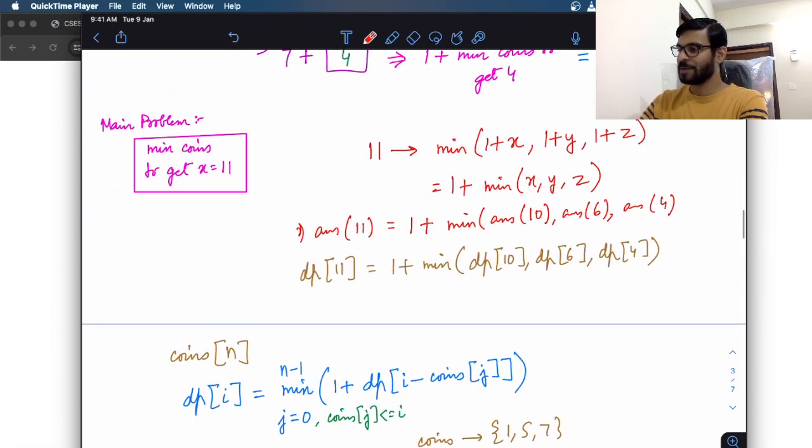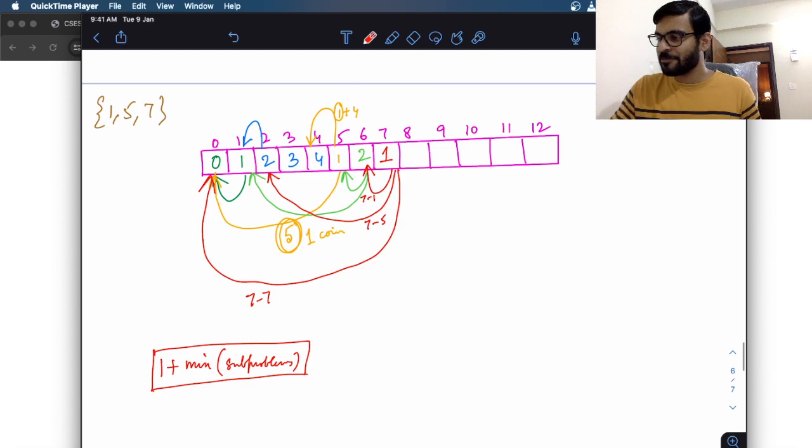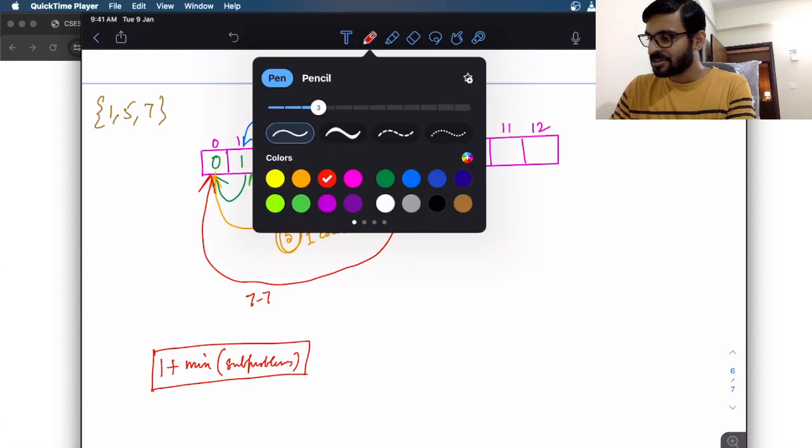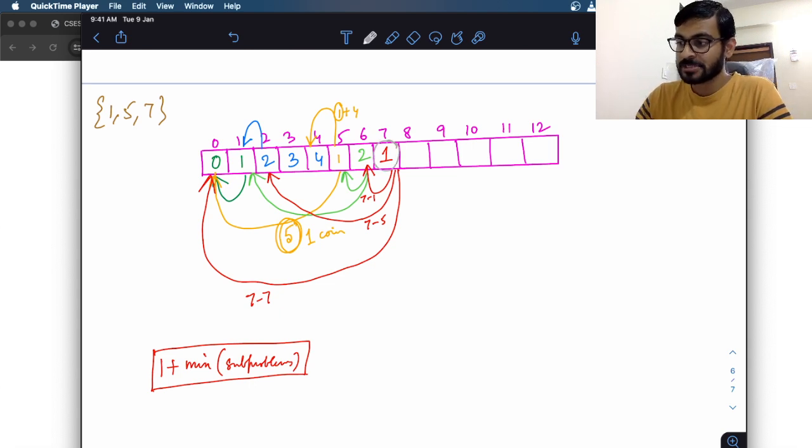It is 1 plus the minimum of x, y, z. Okay, similarly for 8, we can say it goes to 7. For 8 it goes to 7, 8 minus 1, and 8 minus 5, that is 3, and 8 minus 7, that is 1. Among these three that I've marked, 1, 3 and 1, the minimum is 1. That plus 1 gives you 2. So 2 is the answer.